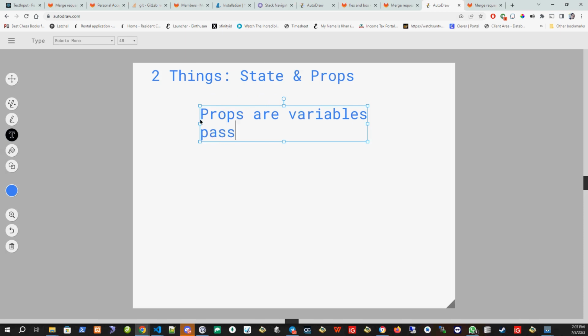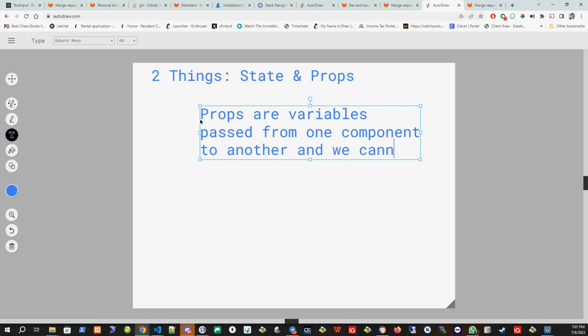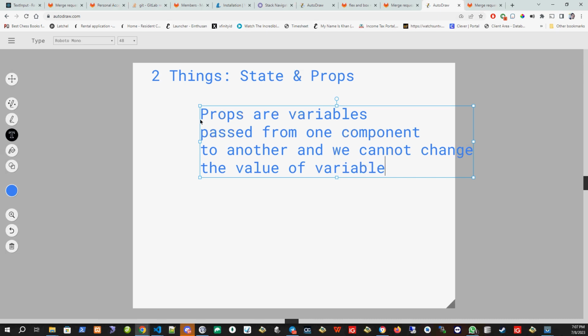So we are trying to do 2 things. One is state and another is props. So generally props are variables passed from one component to another, and we cannot change the value of the variable. So these are read-only variables.